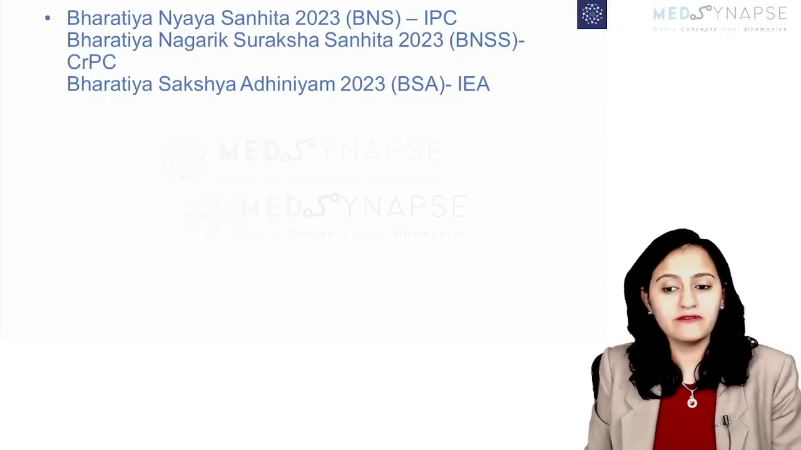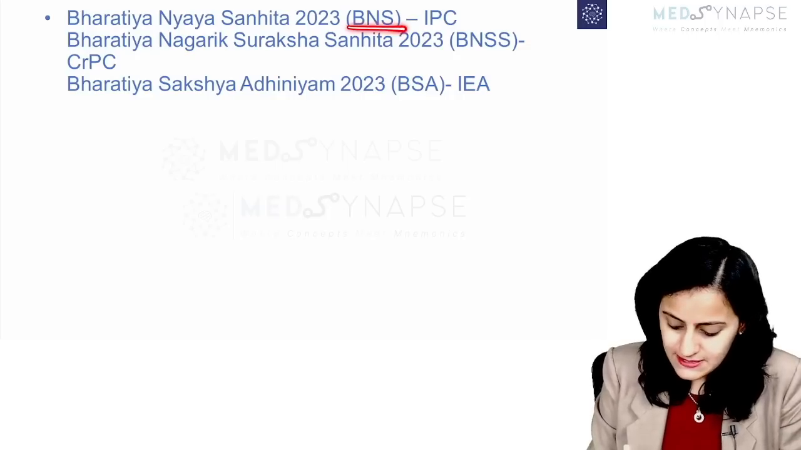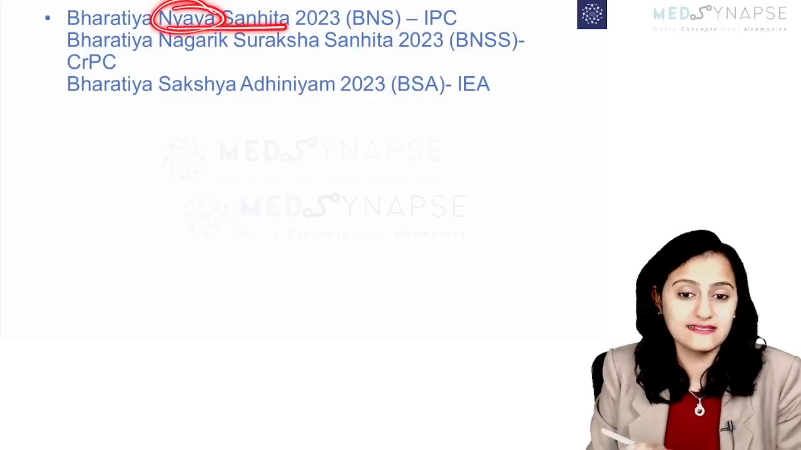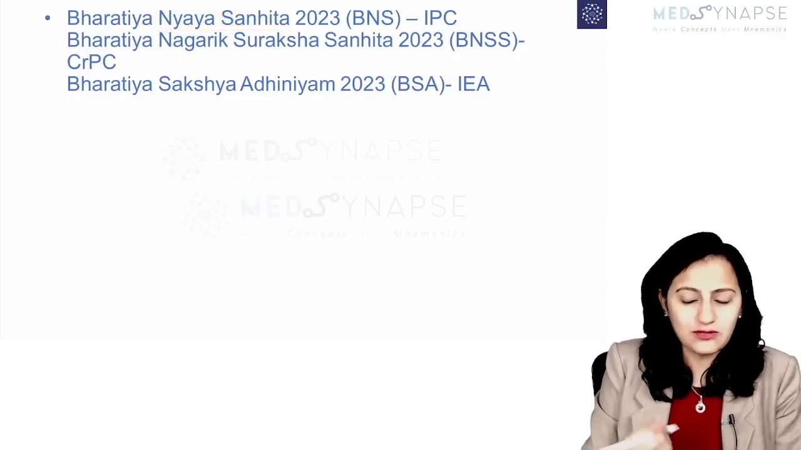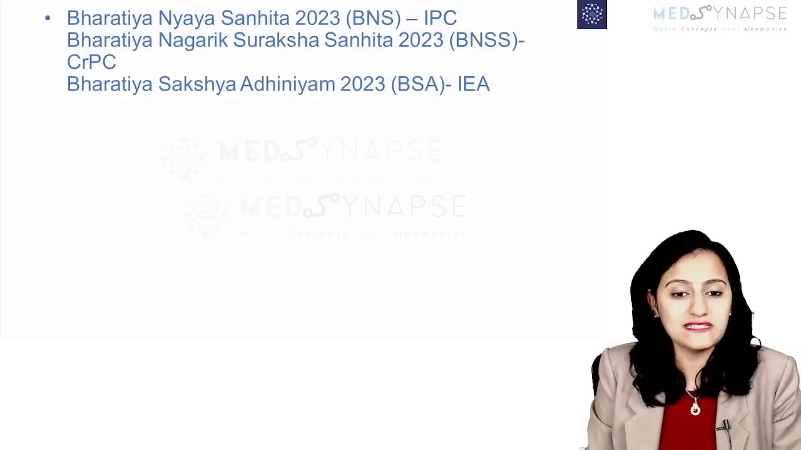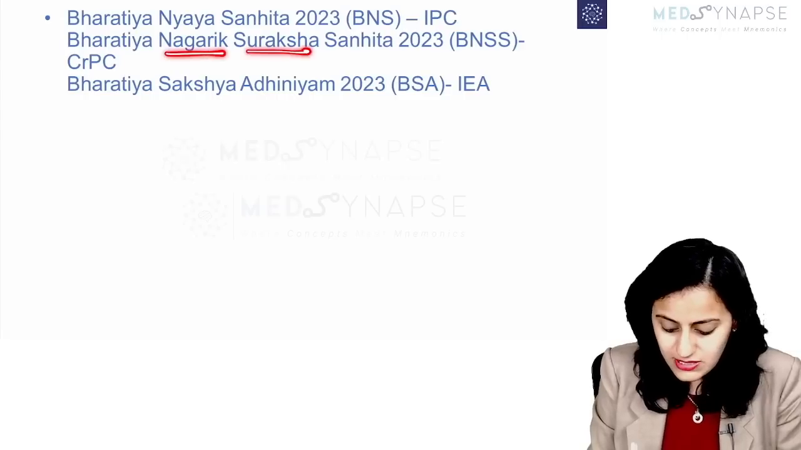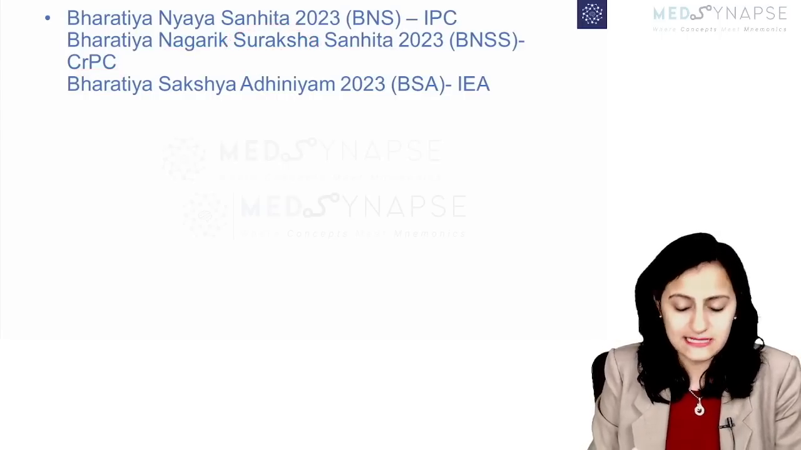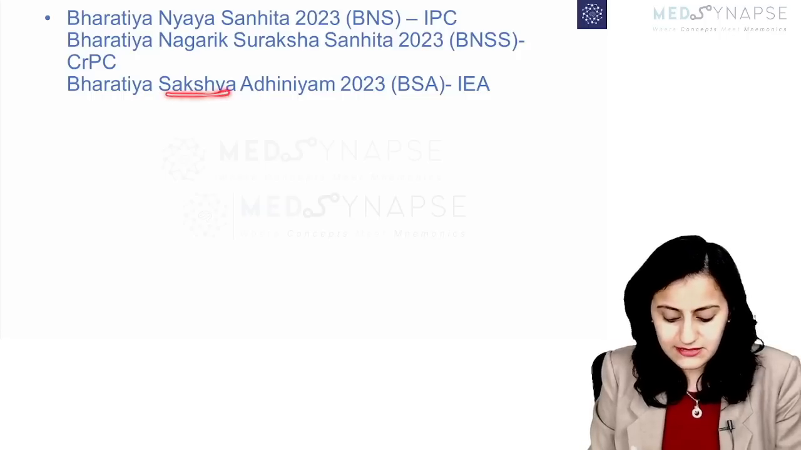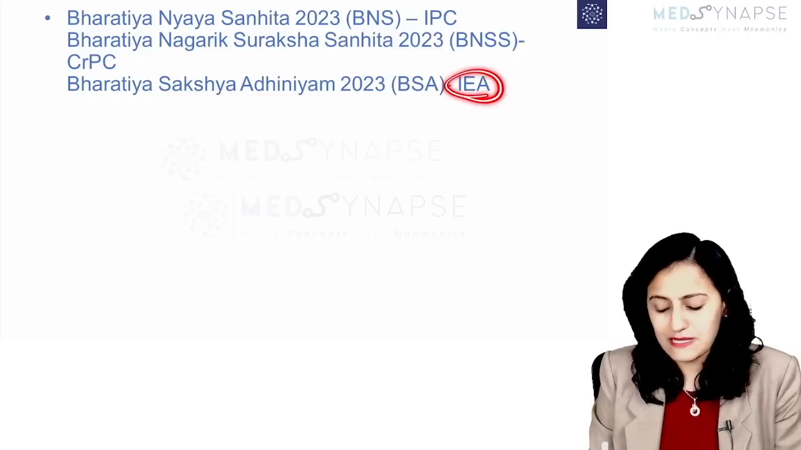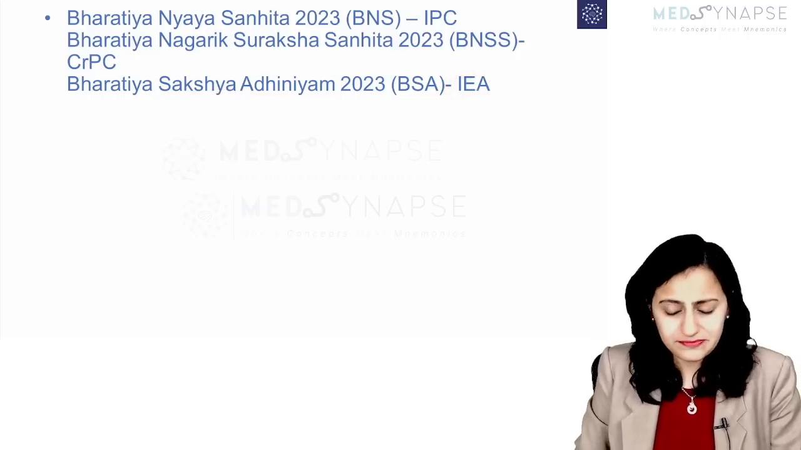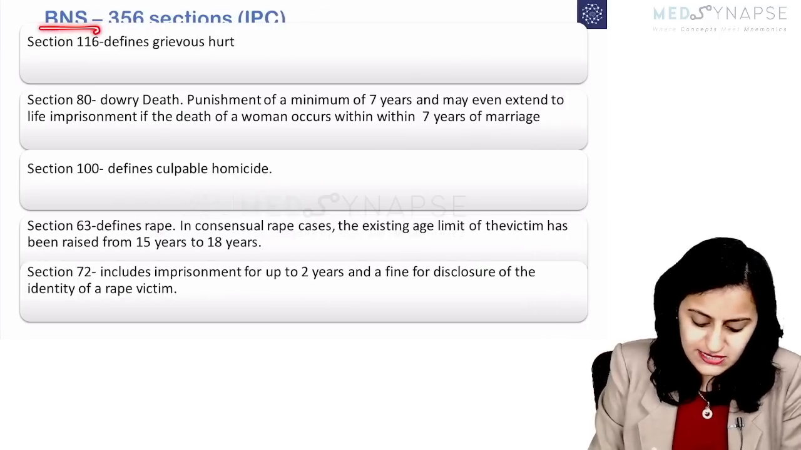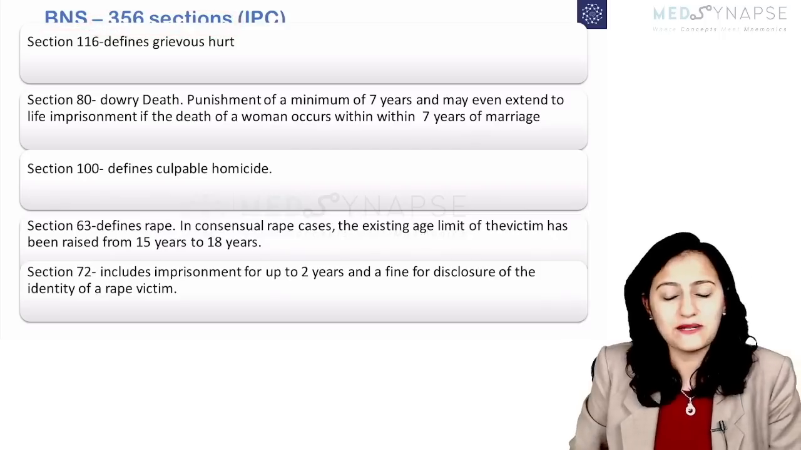So the Ministry of Home Affairs has introduced the BNS, BNSS and BSA. That is Bharatiya Nyaya Sanhita. Nyaya is justice, so the penal code, the punishment, so this will replace IPC. The Bharatiya Nagrik Suraksha Sanhita, Suraksha is for CRPC, that will be replacing CRPC, and the Bharatiya Saksha Adhiniyam will replace the Indian Evidence Act. So coming to the updates and the changes and how do we remember that. The changes in the BNS: there are 356 sections that we have.